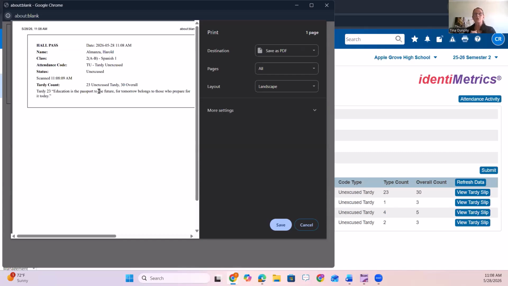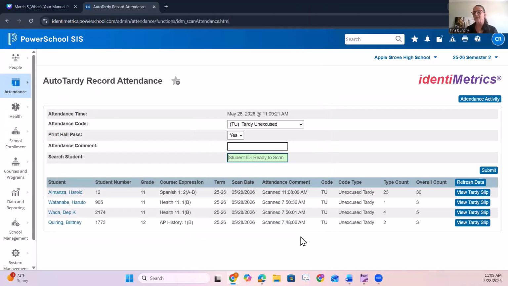You have the option to separate your tardy types. Excused, we'll count your excused versus your unexcused. Alternatively, you can put them all into one category and count them as one group of tardies. You also have the ability to create an attendance comment, a message, something that you want to share with your students that aligns with the tardy threshold that they've reached. And then your student gets that pass and away they go to class.